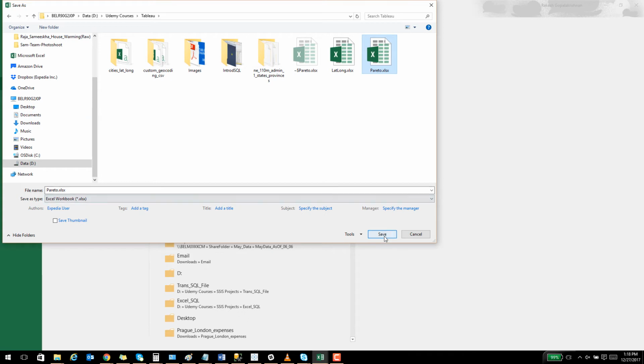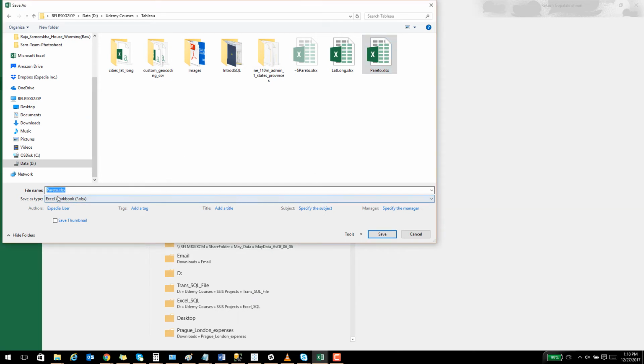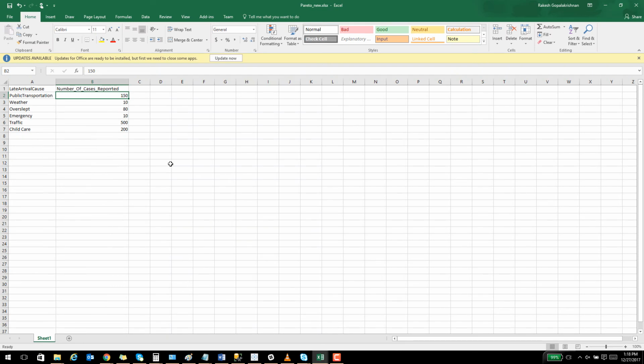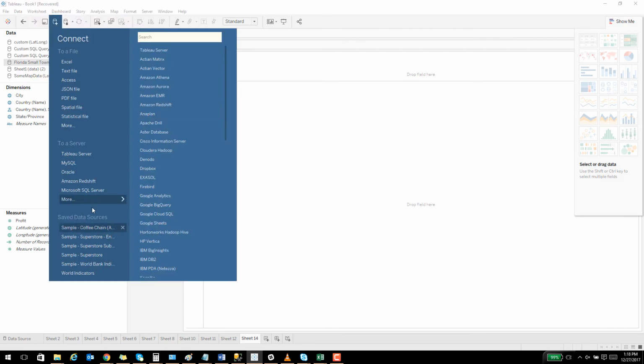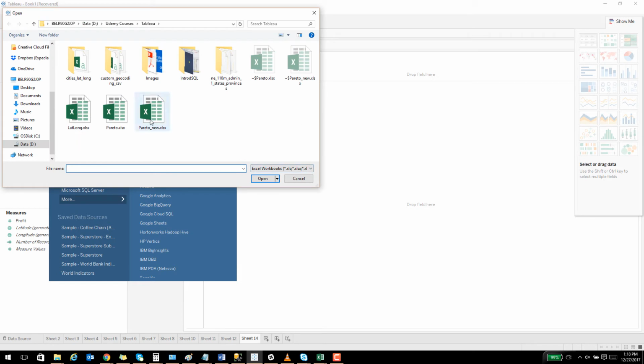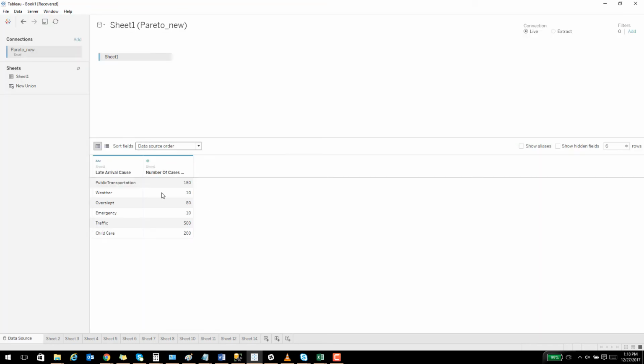So I'll go ahead and save this, and I'll call this Pareto new. All right, so we have some data to play with. What I'm going to do is fire up Tableau and create a new data source, and I'll connect to the file that we just created. Call this Pareto new, and once that is imported, we can see the 5 rows that we just pushed into the file, right?